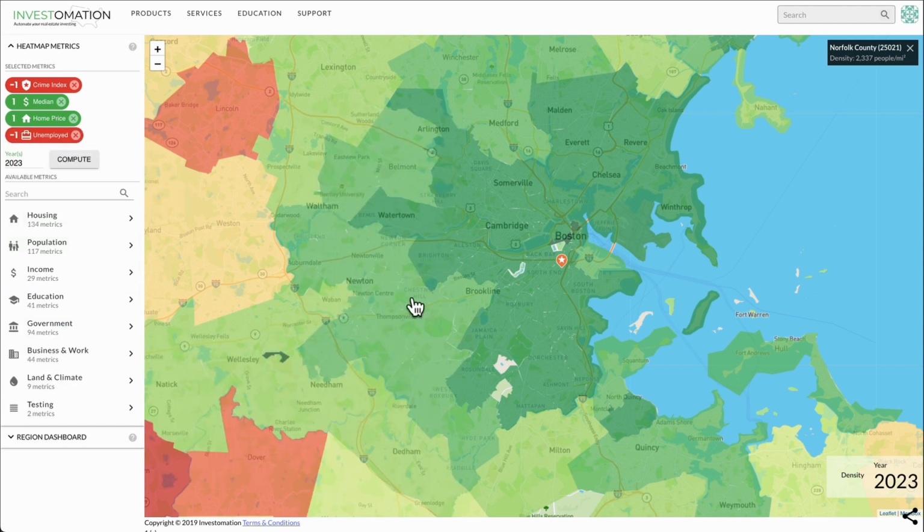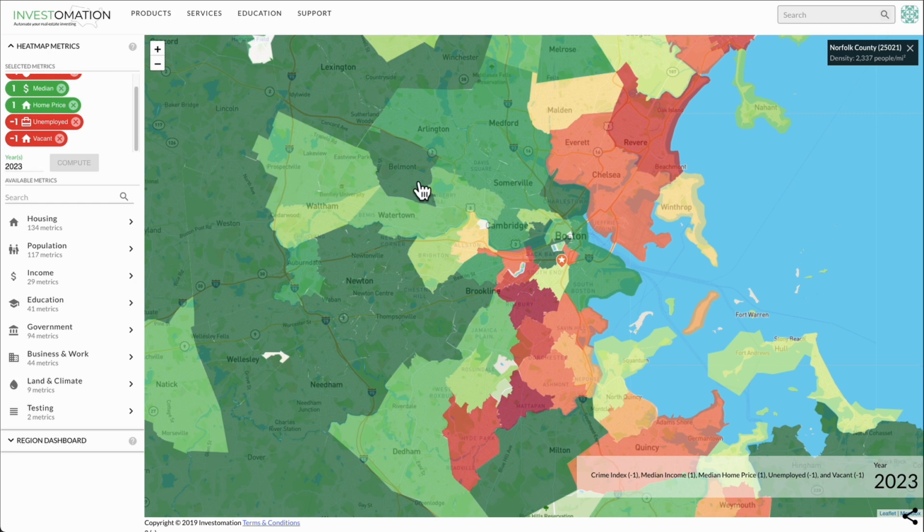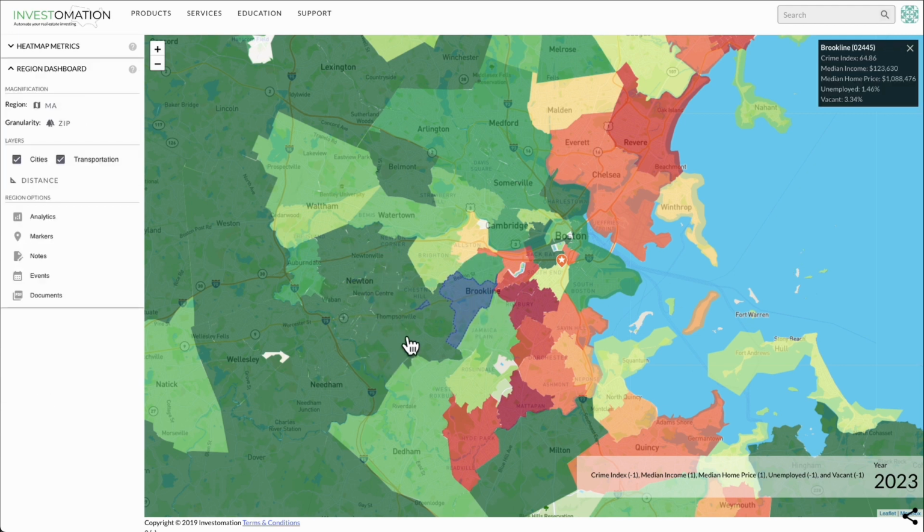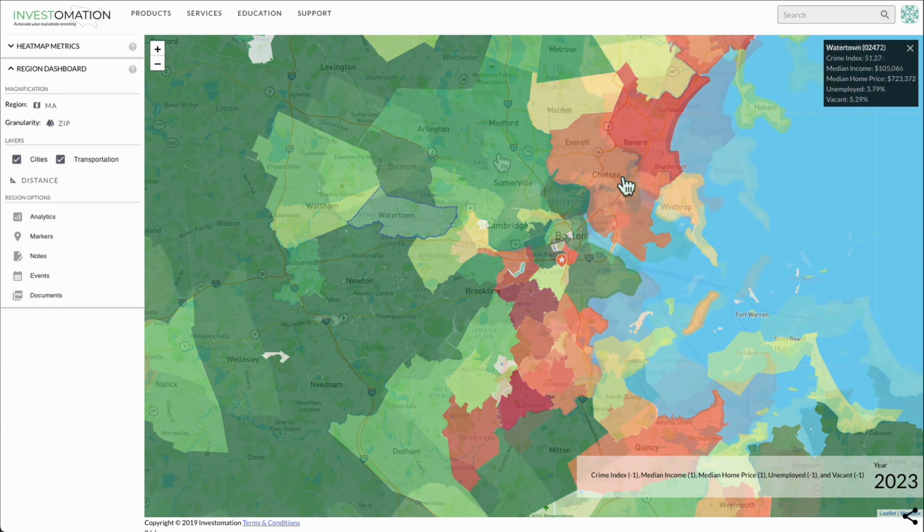And if we want something to be even more important, we change the weights. And this gives us a pretty well correlated understanding of A class, B class, C class, D class neighborhoods. Dark green is our A class. So we have Newton, Brookline here, no surprise. Light green, Waltham, Watertown, that's our B class neighborhoods. Everything else, I would call it a C-class neighborhood.